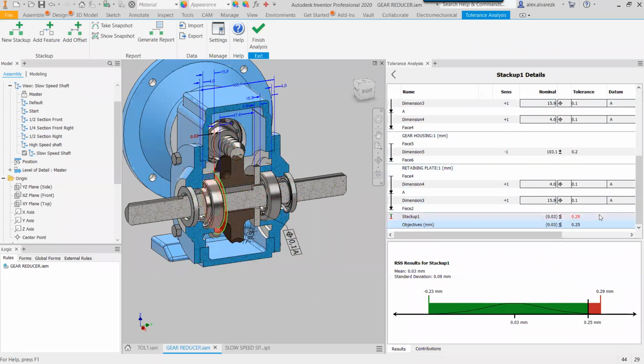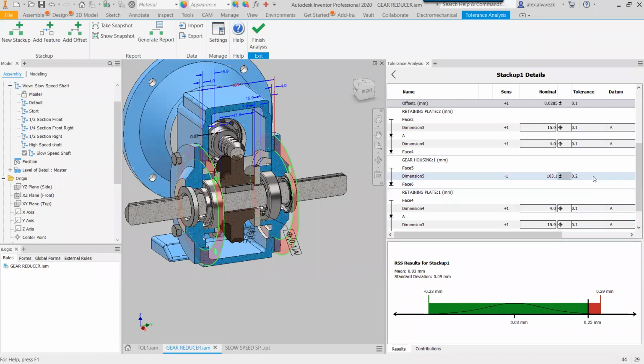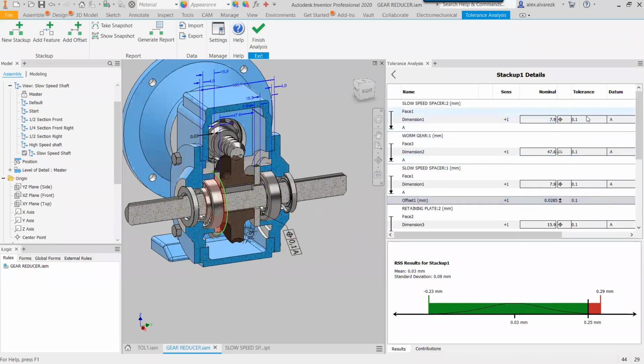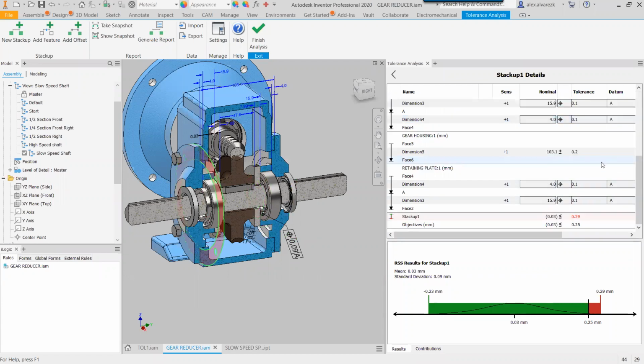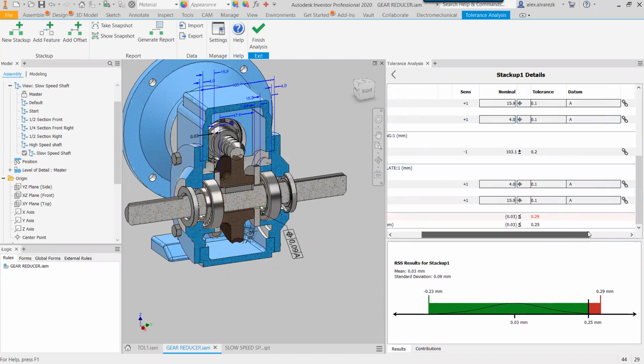Right, so again, 0.25. We can come back here. Let's see, the gear housing, that's 0.2. Low speed spacer sets 0.1. For this one, let's say I'm going to be okay with that, right? Maybe you want to be a little bit tighter on the low speed spacer, right? Again, it's kind of hard to tell, but it does increase, it does change. You can take a look at some of the other studies that we have here.